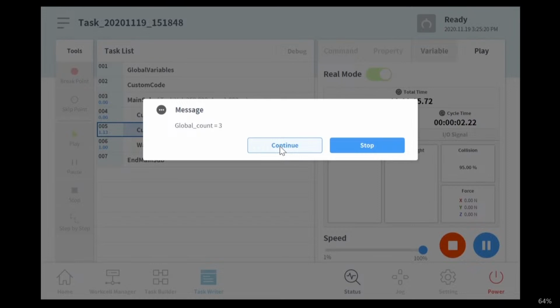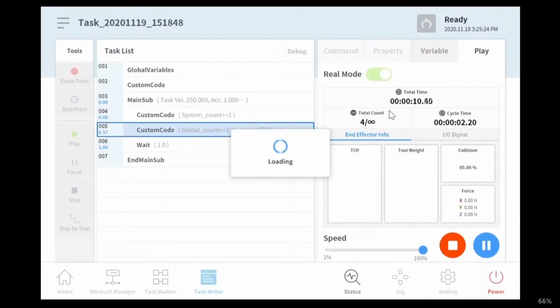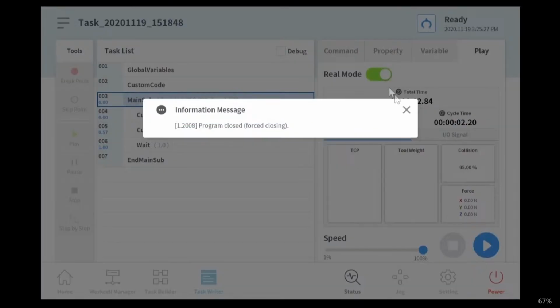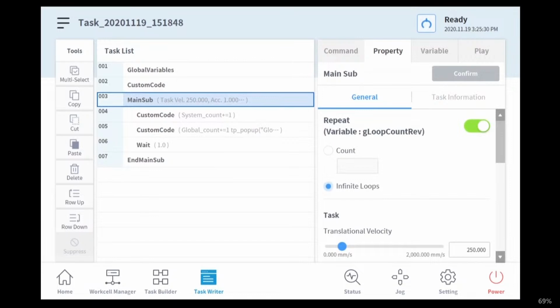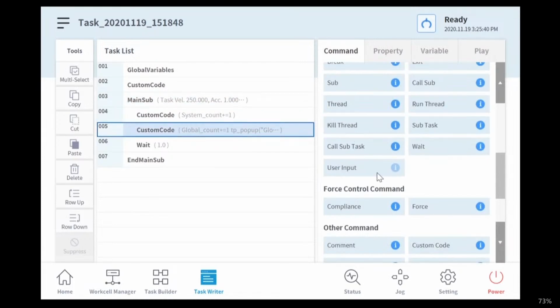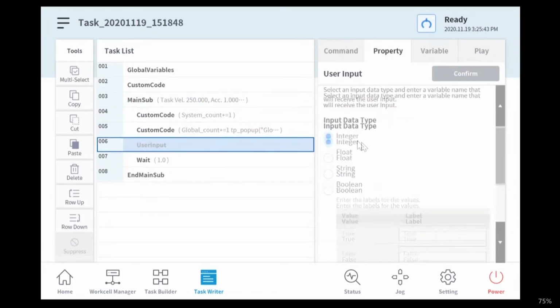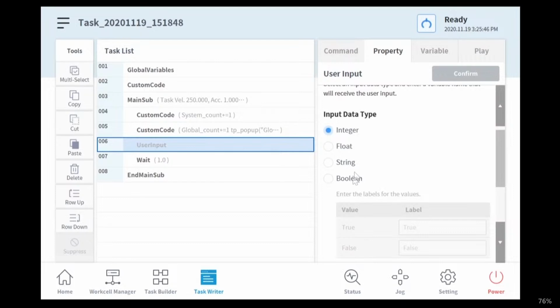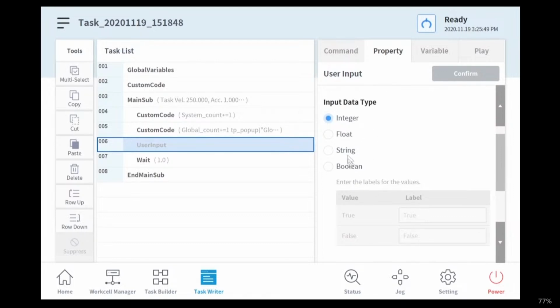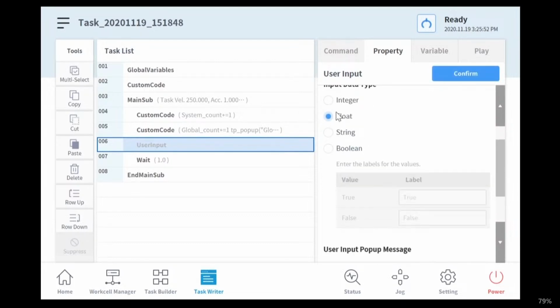The entire set of values can be viewed through the pop-up window. You can also declare variables with user input. The variable can be selected in formats including integer, float, string and boolean. We select the value as an integer.